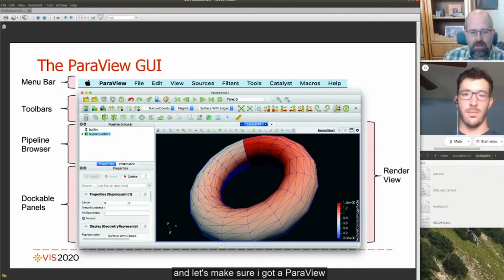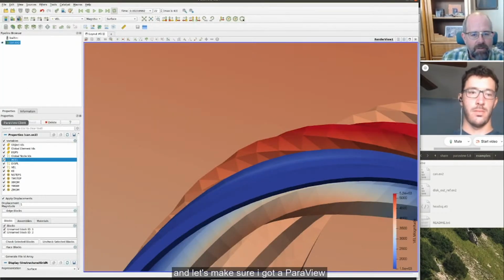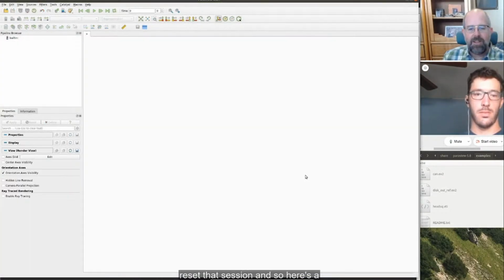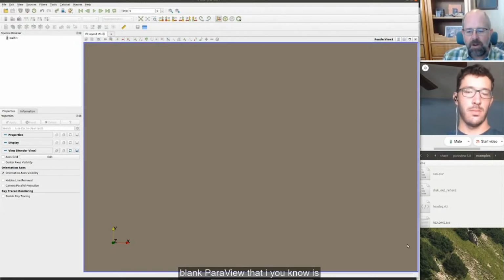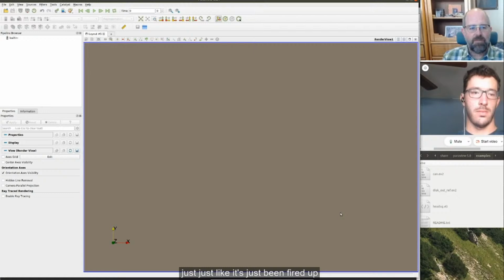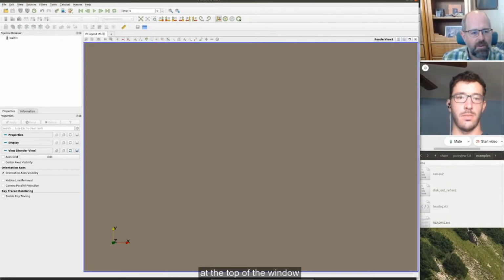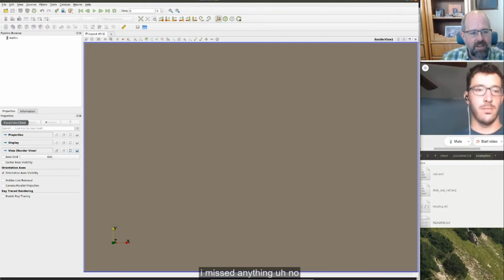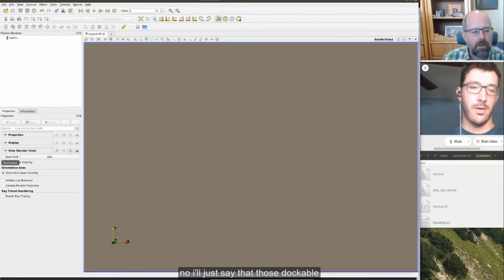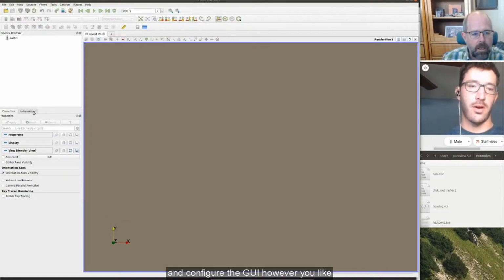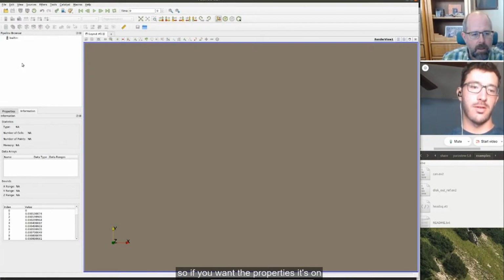And let's make sure I've got a Paraview running here. I'm going to reset that session. So here's a blank Paraview that is just like it's just been fired up, and you can see all of these things. On Linux, I actually have the file menu right at the top of the window. Have I missed anything? No. I would just say that those dockable panels, you can undock them and move them around and configure the GUI however you like. So if you want the properties to be its own separate thing, you can do that. Okay.